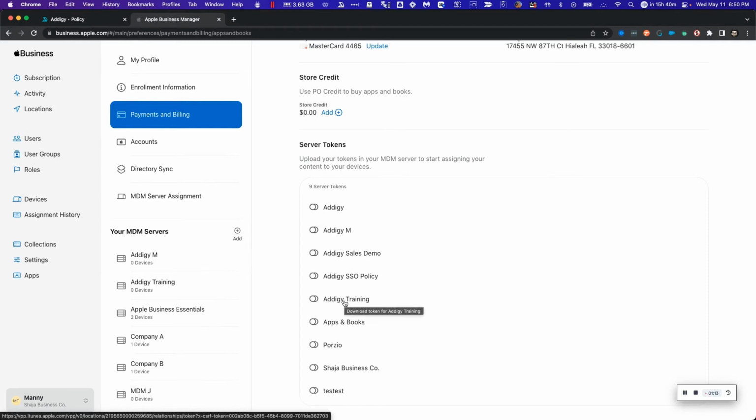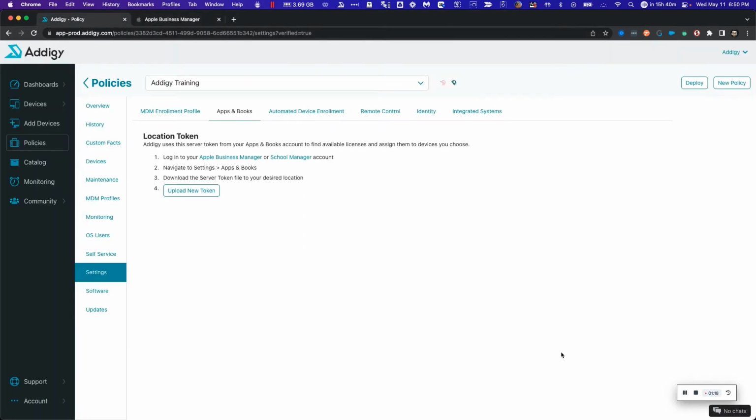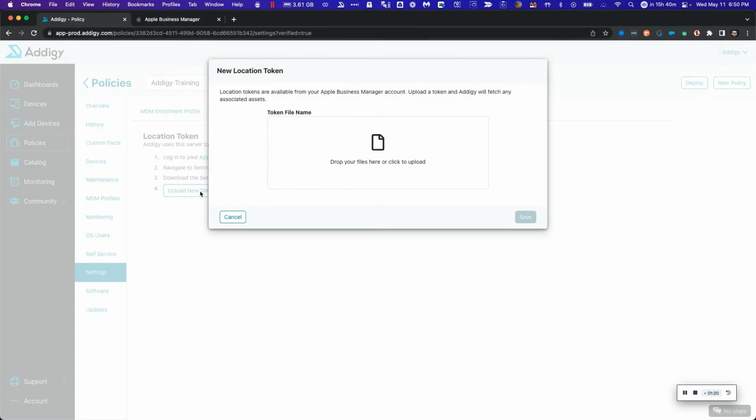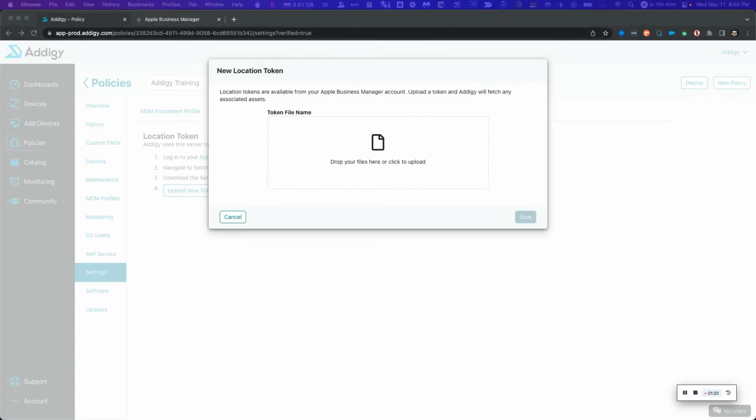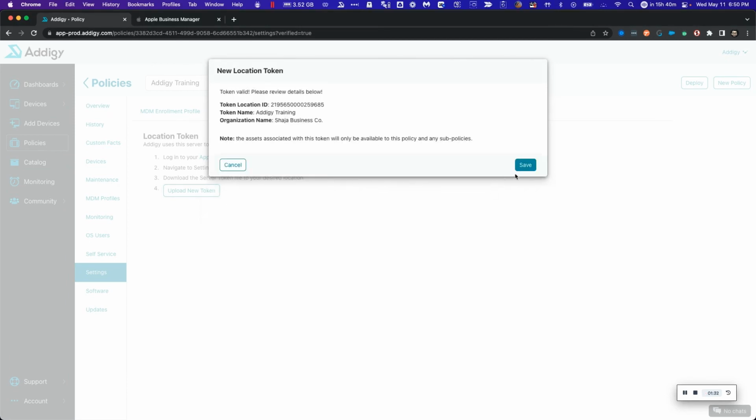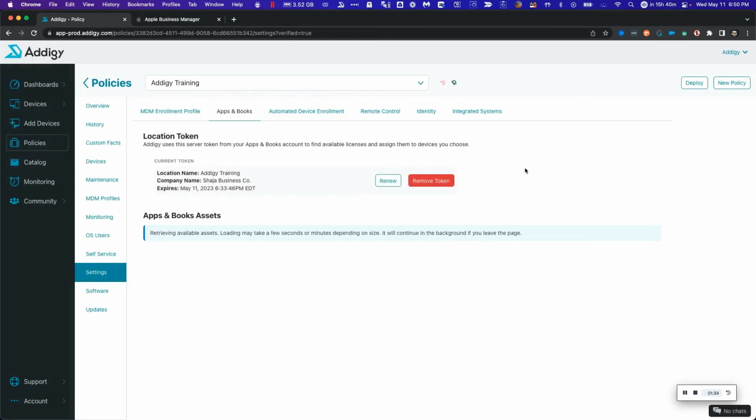Once I download my server token, I need to head back to Addigy and be able to upload it. Let's go ahead and do that. I'm going to just simply upload new token. Select my downloaded token from Apple Business Manager. And I can just simply click save.